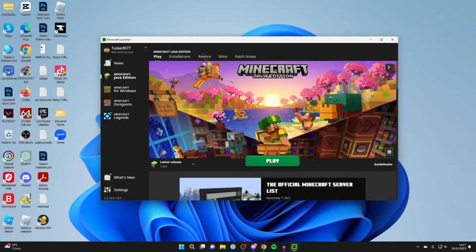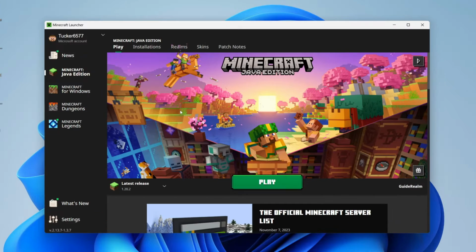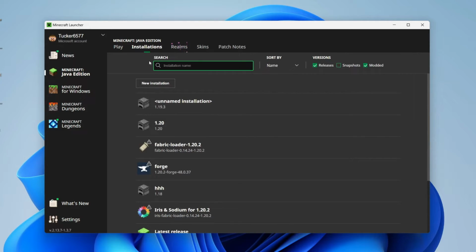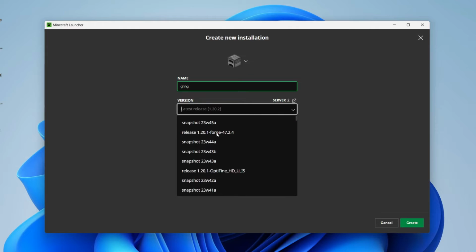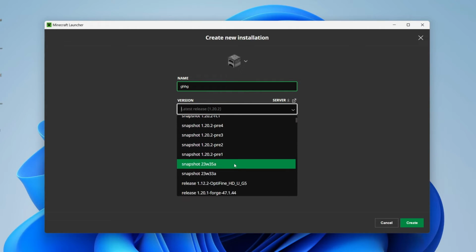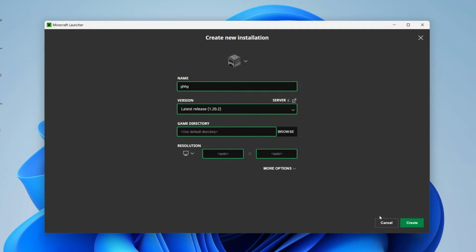Depending upon what version of Minecraft your data pack is for, you may need to change it. So my data pack was for 1.20, so I can run 1.20.2. But if you've got an older data pack, you may need to change the version of Minecraft. To do that, you just go to the top, click on installations and click on new installation, and you can then give it a name, and then you can choose the version. So you can scroll down here and see the releases. I prefer to use releases over snapshots as they tend to be a bit more stable.